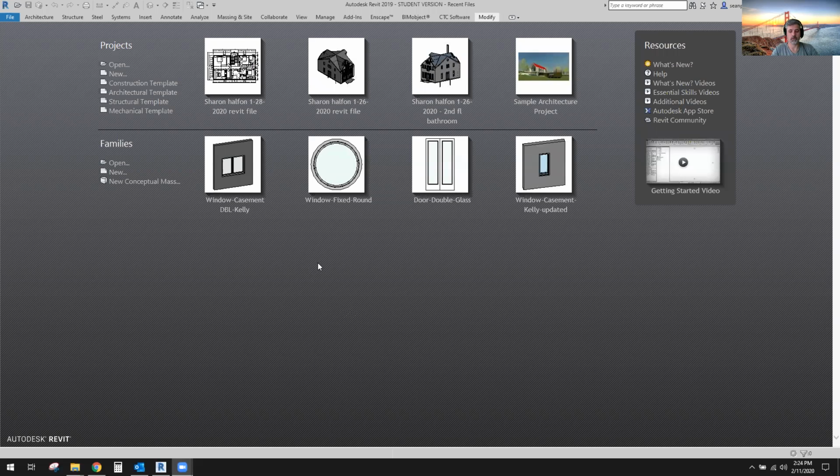Okay, everybody, we're going to talk about how to build a parametric family. In this case, I'm going to be working with something like casework, like a vanity for a bathroom. And I'm going to base it off of an image that I have. Let me see if I can show that to you really quick.